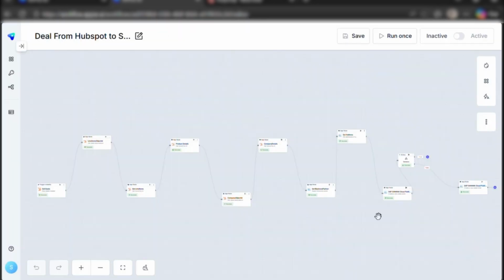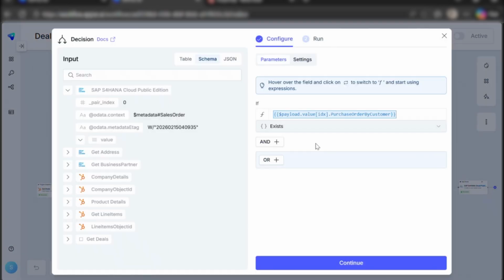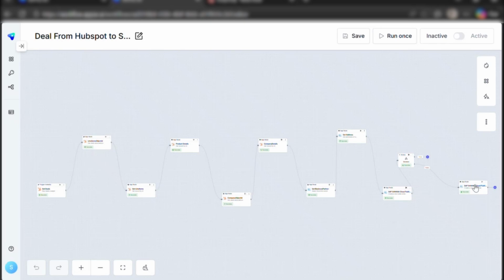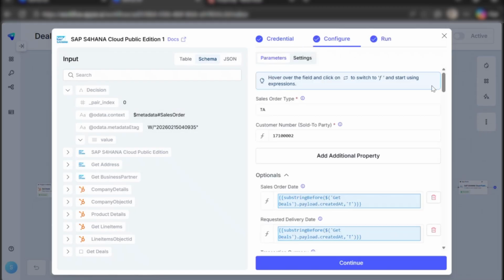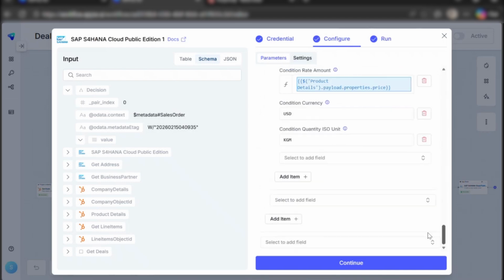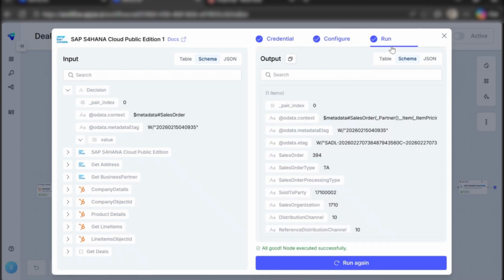And the duplicate check, once it is cleared, in the decision node, we are checking whether the particular order exists or not. Once the order doesn't exist, in the false node, we are creating the new sales order for the particular deal. This is where we are giving all the details that we need, and we are then creating the sales order.